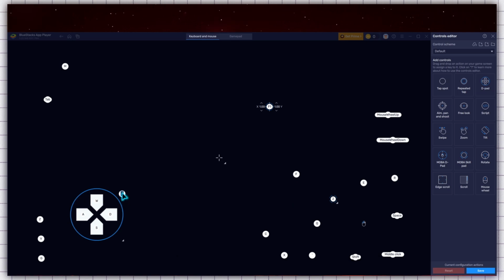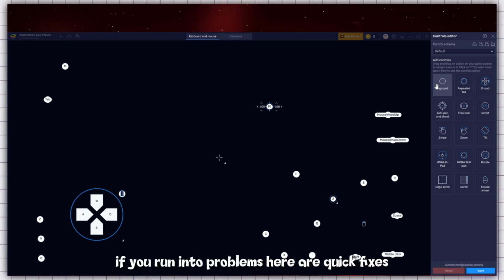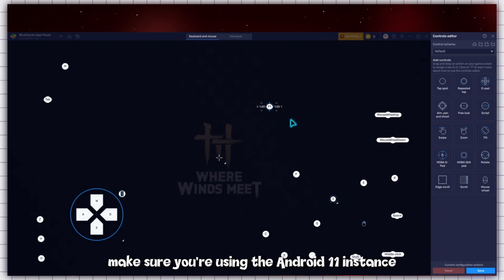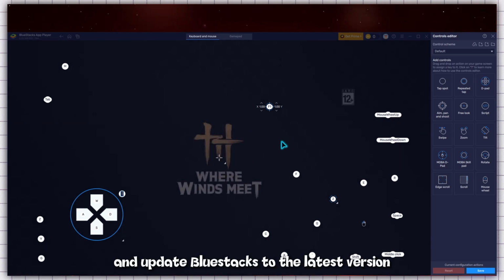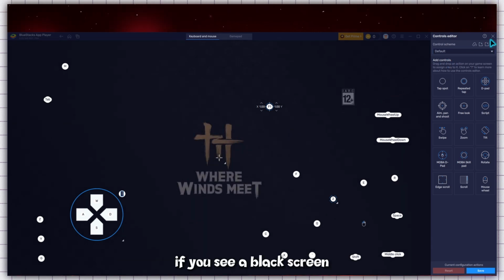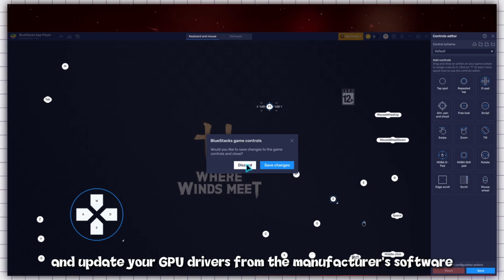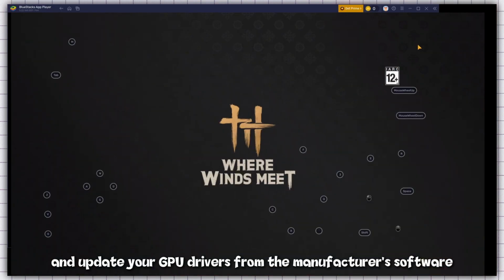If you run into problems, here are quick fixes. If the game crashes on startup, switch the graphics renderer between Vulkan and OpenGL. Make sure you're using the Android 11 instance and update BlueStacks to the latest version. If you see a black screen, enable the Use Dedicated GPU option in the BlueStacks graphics settings and update your GPU drivers from the manufacturer's software.